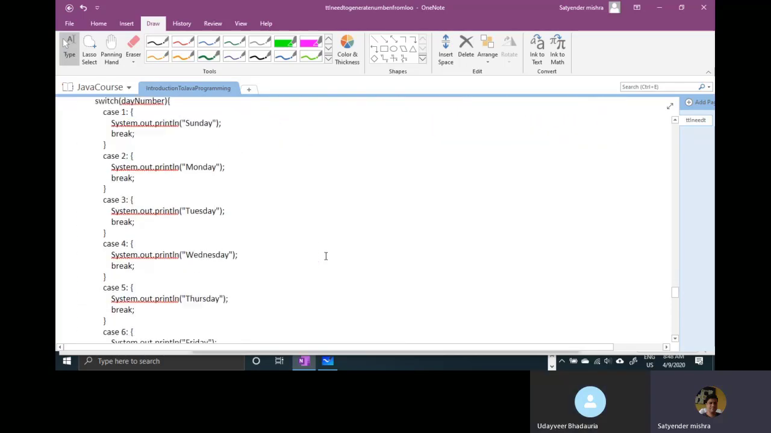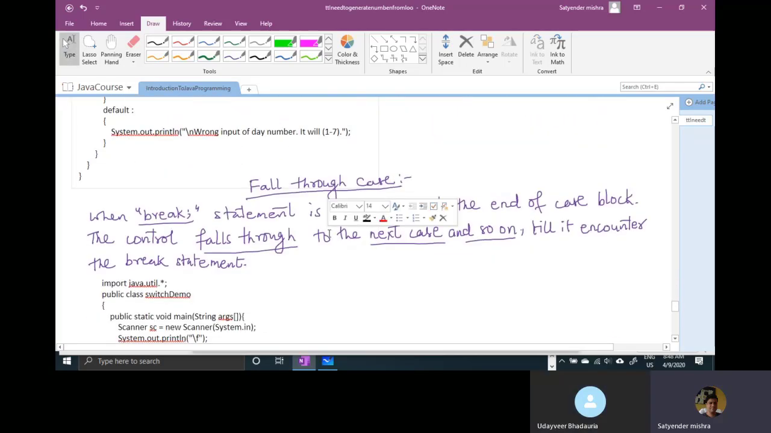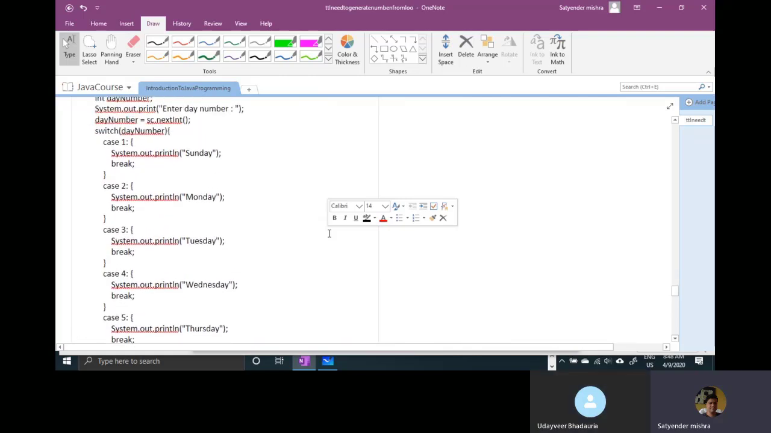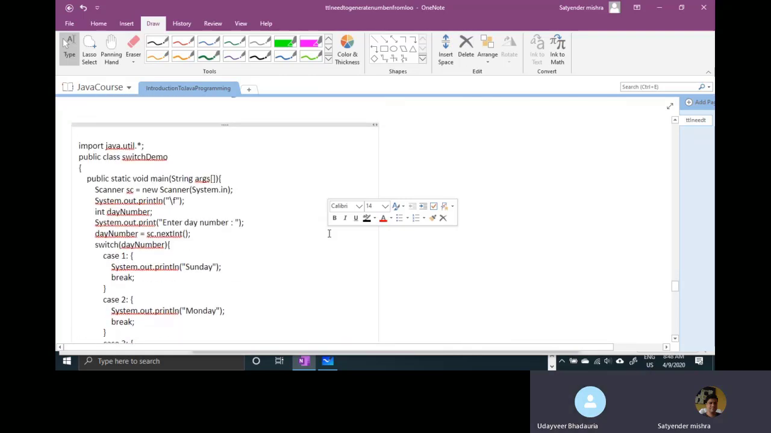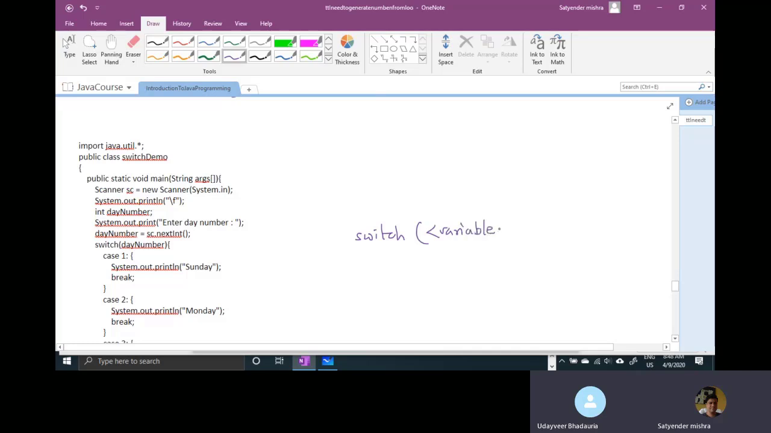So there is another thing I need to teach you. In a switch case statement, what kind of data can you supply in the switch? Then you have the variable name here. So what will be the data type of the variable which you can use?